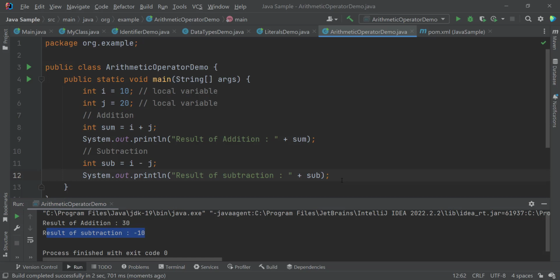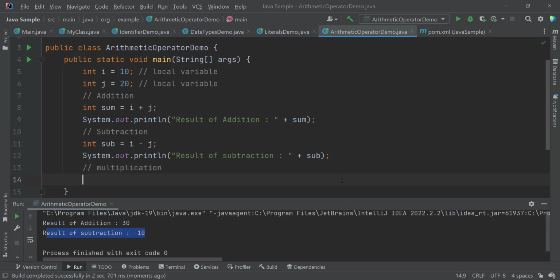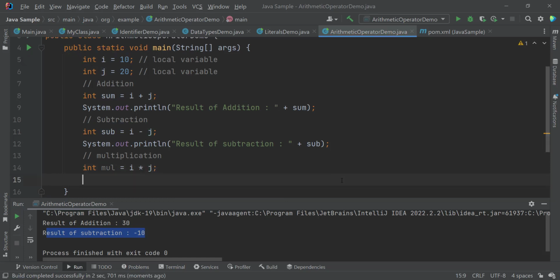Let's add one more, that is multiplication. So int mul is equal to i multiplied by j. The asterisk symbol is used for multiplication. Let me copy this and paste it over here. So instead of subtraction, this would be multiplication.